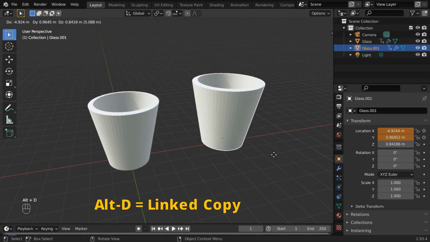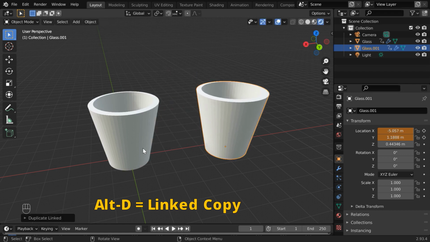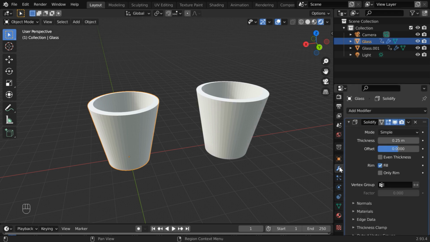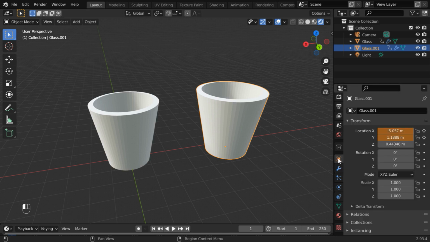It will then create a copy of the selected object, which is more powerful because it maintains a link between the two objects. For example, they share the same material. And if there is any modifier added to the original object like this, it will also get duplicated for the new object. This happens also for a normal copy, but there are certain other differences.